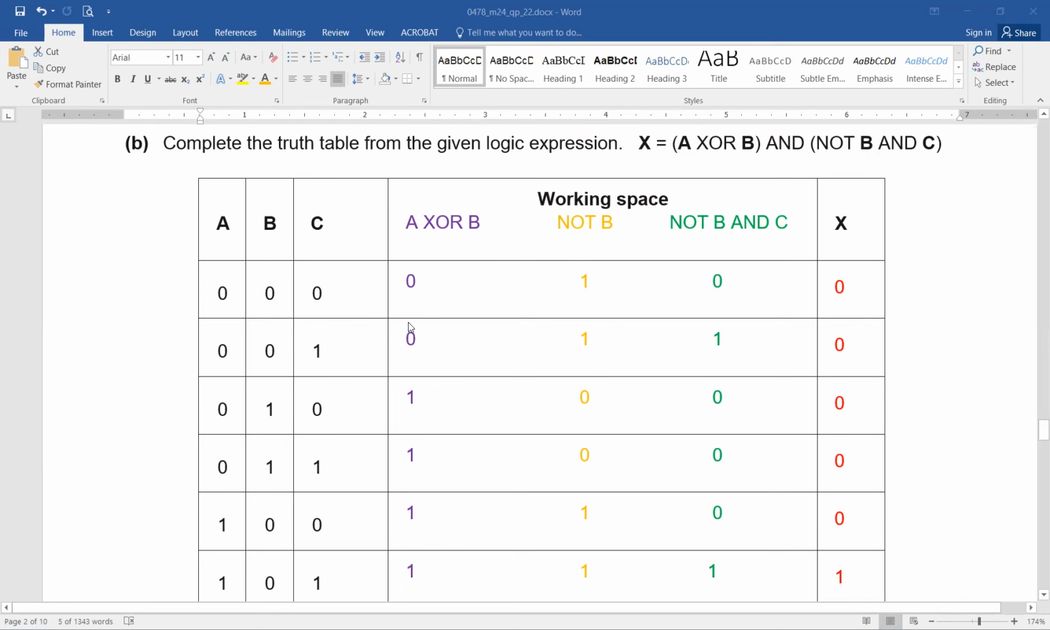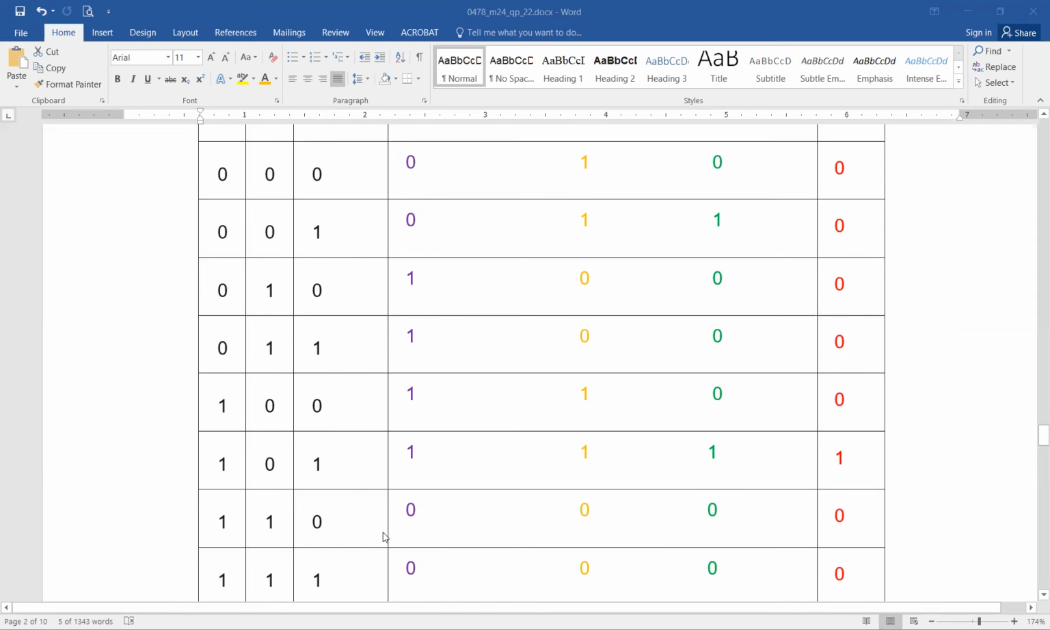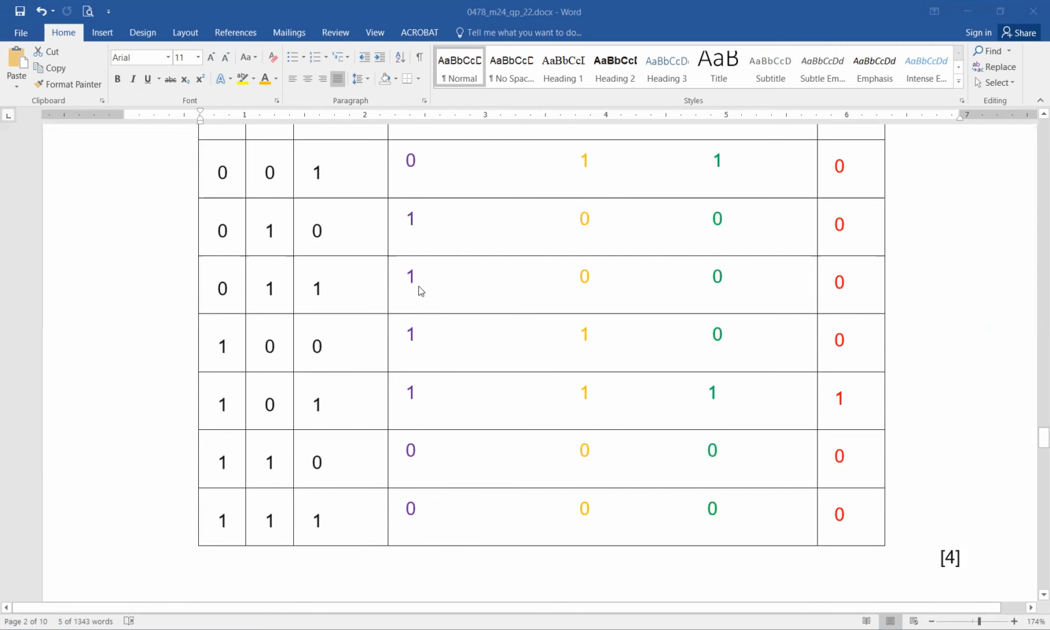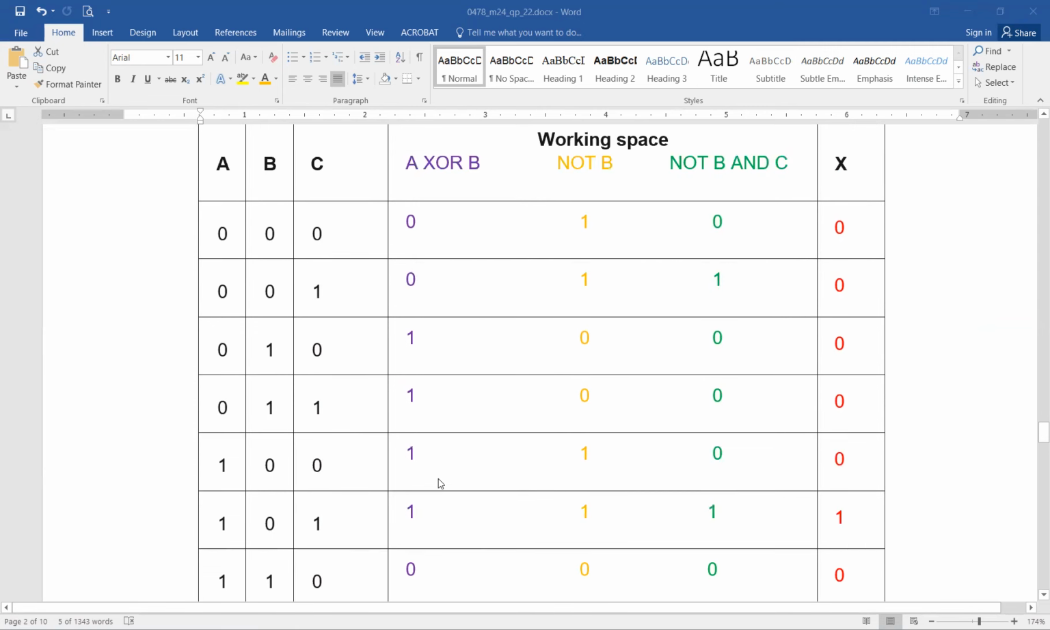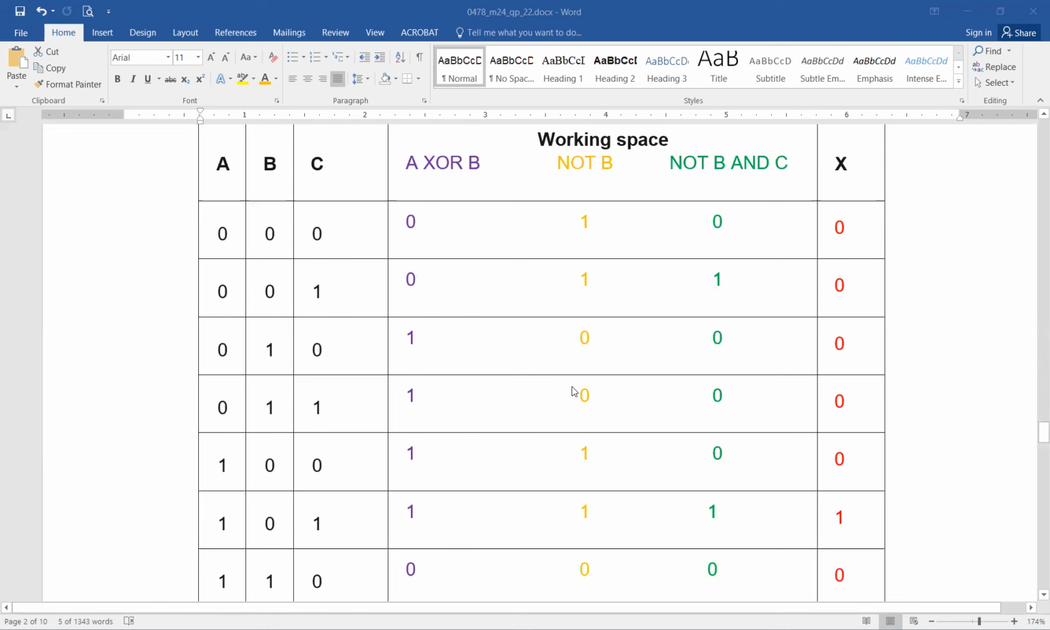0 XOR 0 is 0. Again, remember, for XOR, same inputs give a result of 0. Opposite inputs give a result of 1. So you can see 0 XOR 0 is 0, 0 XOR 0 is 0. Opposites give 1, opposites 1, opposites 1, opposites 1. Then we have same 0, same 0. So this is my XOR gate. Okay? In NOT B, we are just reversing the input of B. 0 became 1, 1 became 0, 0 became 1, and 1 became 0.